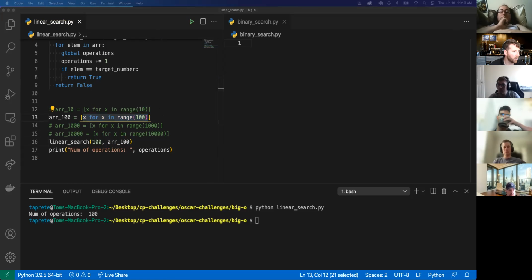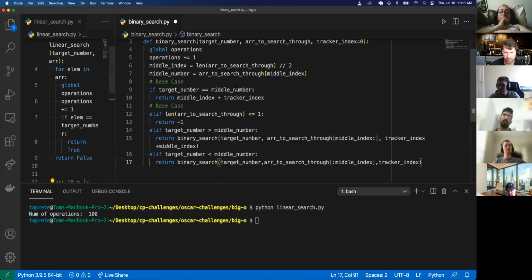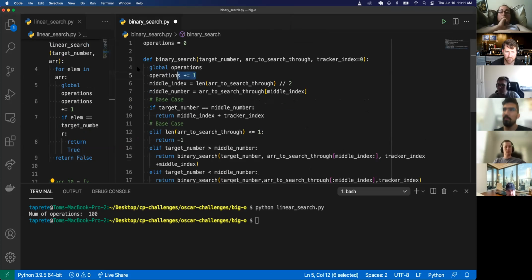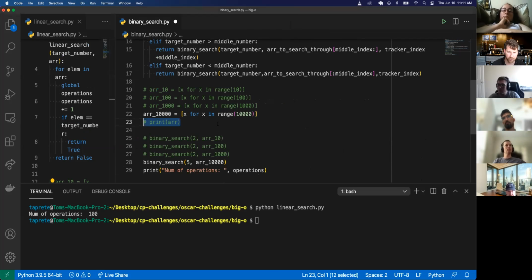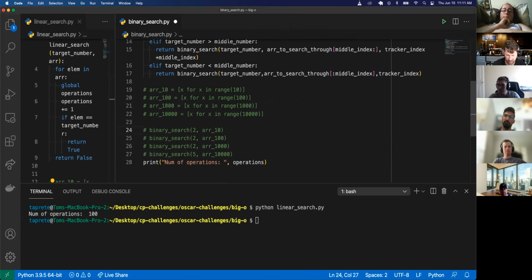Now let's talk about binary search. We kind of went through that as well. I'm just going to bring that operations in here. So this is binary search. I'm just calculating the number of operations. Let's see. And does anybody remember what binary search is? The log n. Log n. So I have an array of 10.